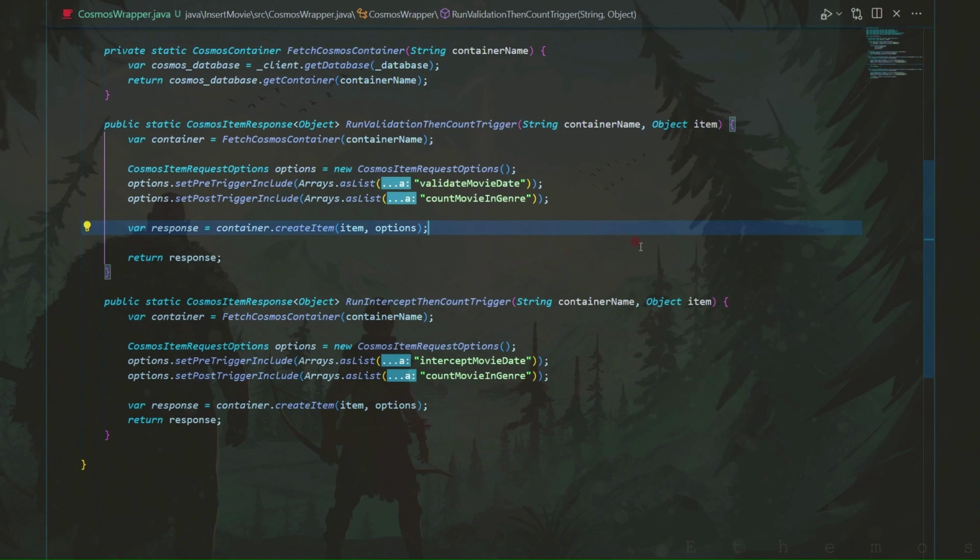So I have the validation and the count trigger. I split them separately, but you could have these as one method and just pass in the options. But for this example, we have them split so you can see the difference or how this is done. So we have this Cosmos item request options, which is similar to how C# did it. And then because this is Java, we're using getters and setters to set the properties to the various triggers that we want to run. Then once we have those set, we would then create the item with the item itself and then the options and then return the response to the caller.